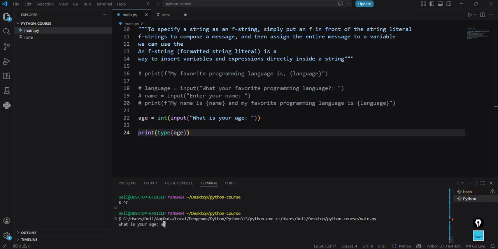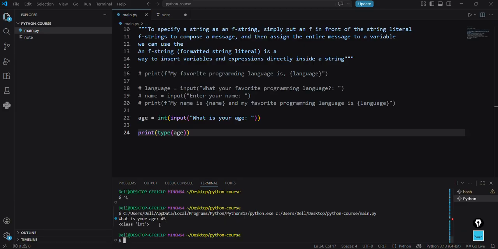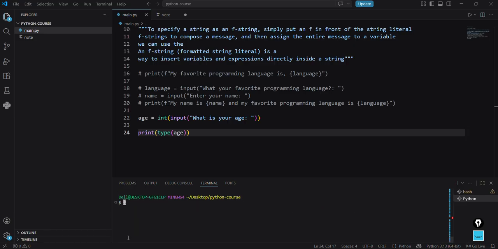Okay, so let's try to see what will be the result. Now I put age. I'm sorry, I put like 45, and then you see the type of that data becomes an integer. So now you get the result. You understand how that works, and you see how you can convert your input so you can get the expected data type that you want.